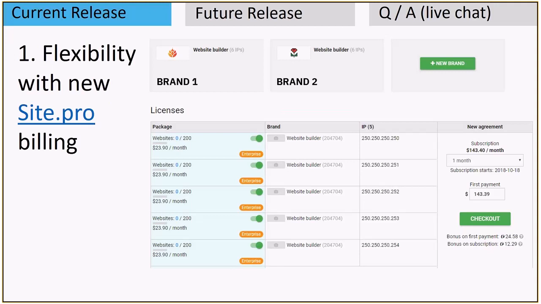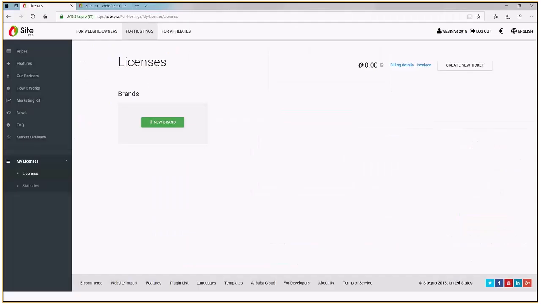Probably most of you already know about our biggest update during the last period. It's our new billing system. We did really a lot. We worked hard, and I'm going to show and present all these updates. So this is the license page. It's completely different from the one which you saw a few days ago.